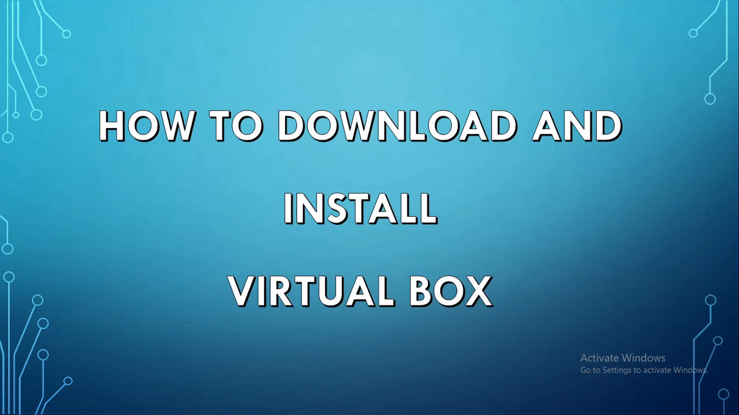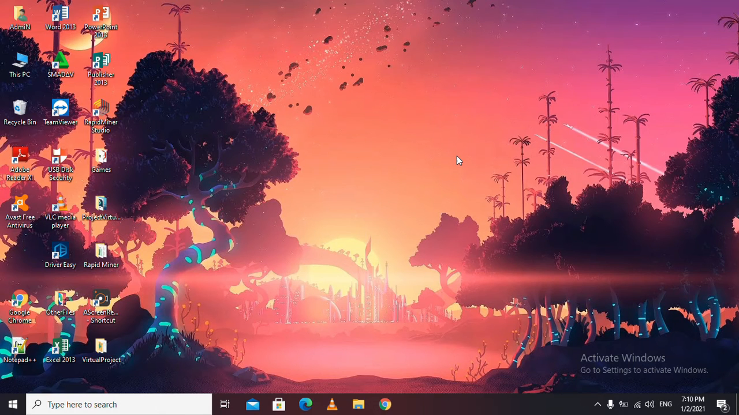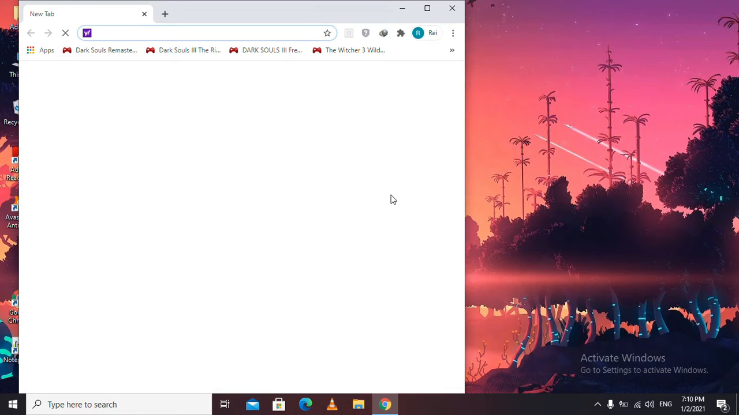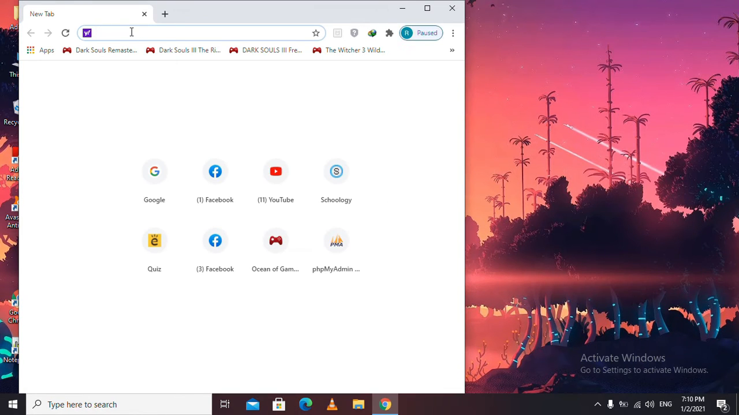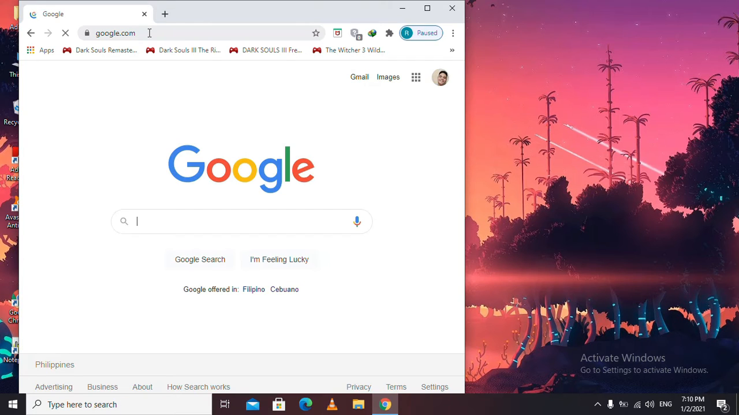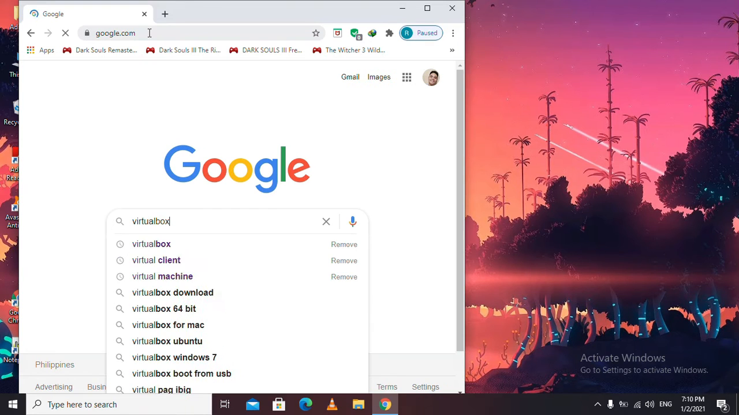First, how to download and install VirtualBox. Now I'm going to show you how to download and install VirtualBox. So first, just go to your browser, open, double click or right click, then click open. Now type and just go to google.com. Wait till it loads, then type VirtualBox, then press enter.